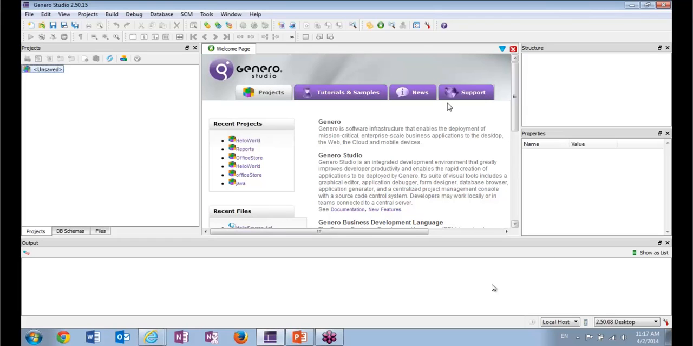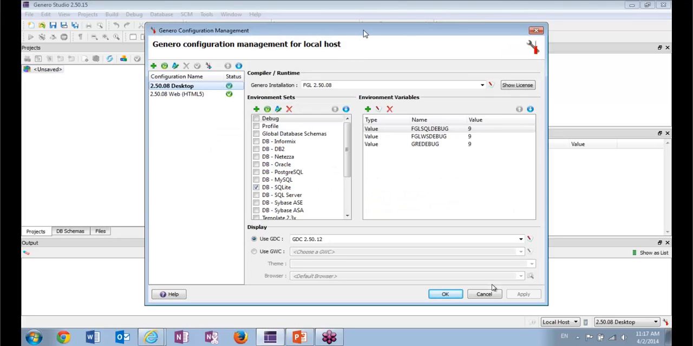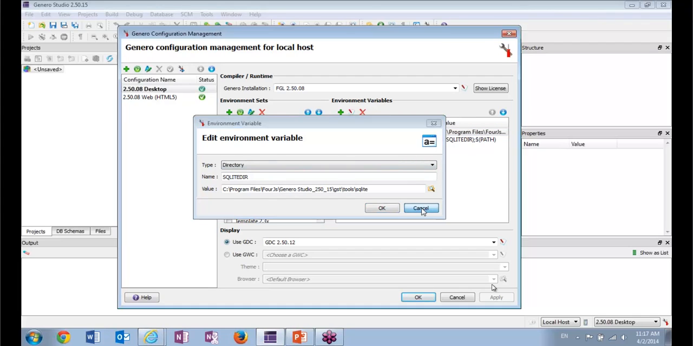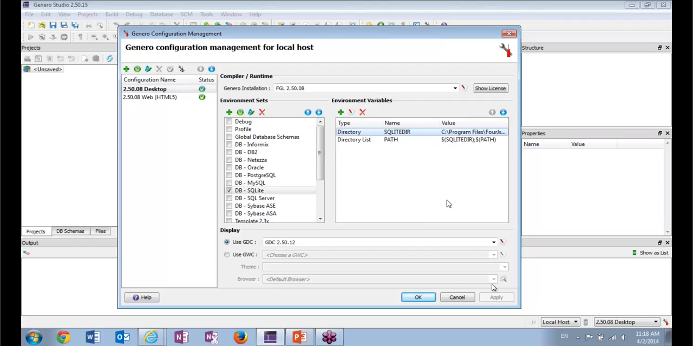So to show you the changes in the configuration management interface, right here when I open this up, it actually is more intuitive than it was in the older versions. I've got my configurations here on the left, just like I always have. I've got environment set information, all the environment sets that each configuration uses right here. But the part that's different from the older versions is having the environment variables available right here in the same screen. So if I wanted to go in and change the settings for SQLite, for example, I can do that right here in this main screen instead of having to use the configure button and go in and change it there. So just a nicer layout for that part.